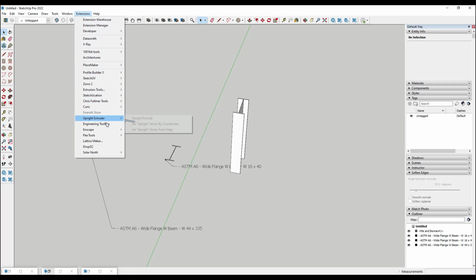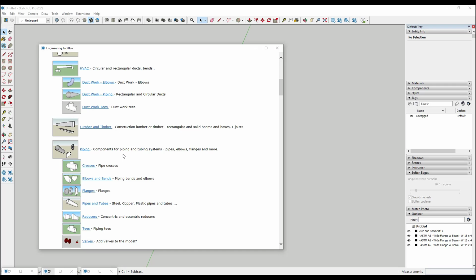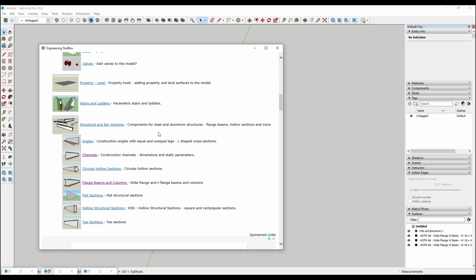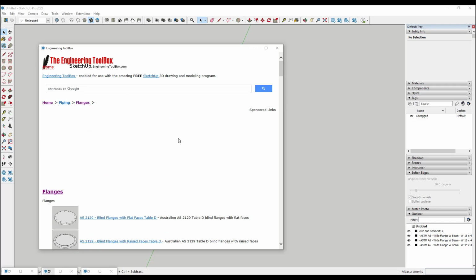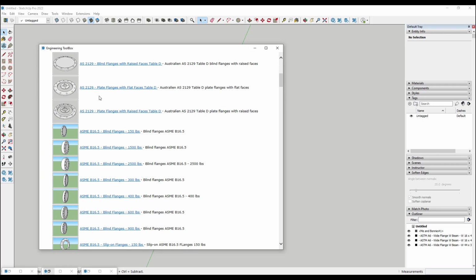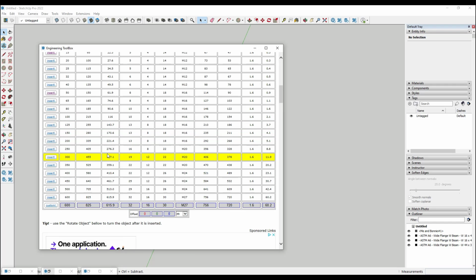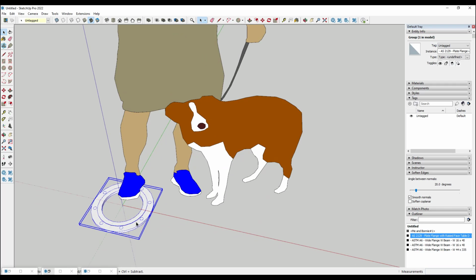Now, one other thing to note is this is not limited to just I-beams. So you've got a ton of different other things in here as well. So you've got pipe crosses and flanges. You've got different stairs and ladders, as well as I use the C-channels and the angles as well. So there's just a huge library of different things that you can bring in directly to SketchUp that's all been modeled accurately. So if you want to work with any of these flanges or anything like that, again, you would just click on the same thing. They're going to have a table, and you can just pick one and insert it just like this.